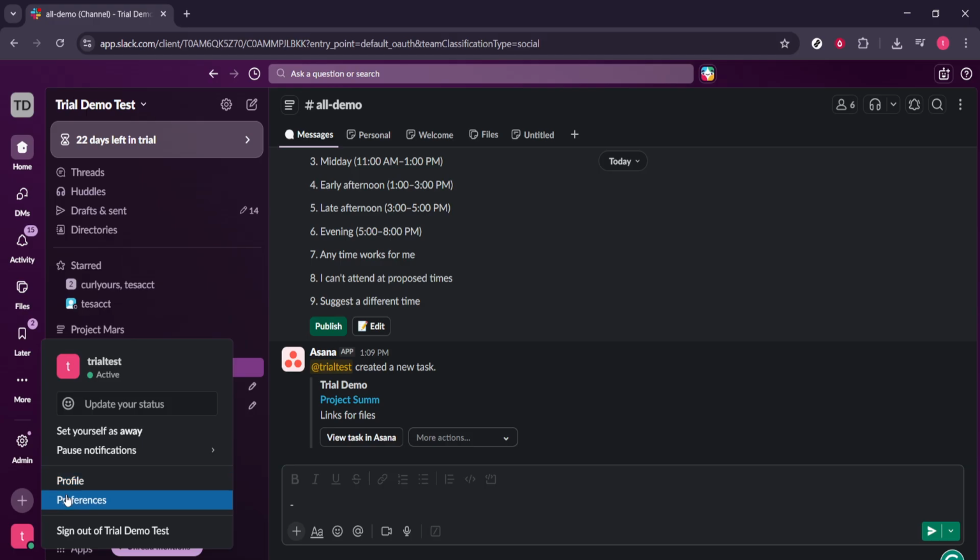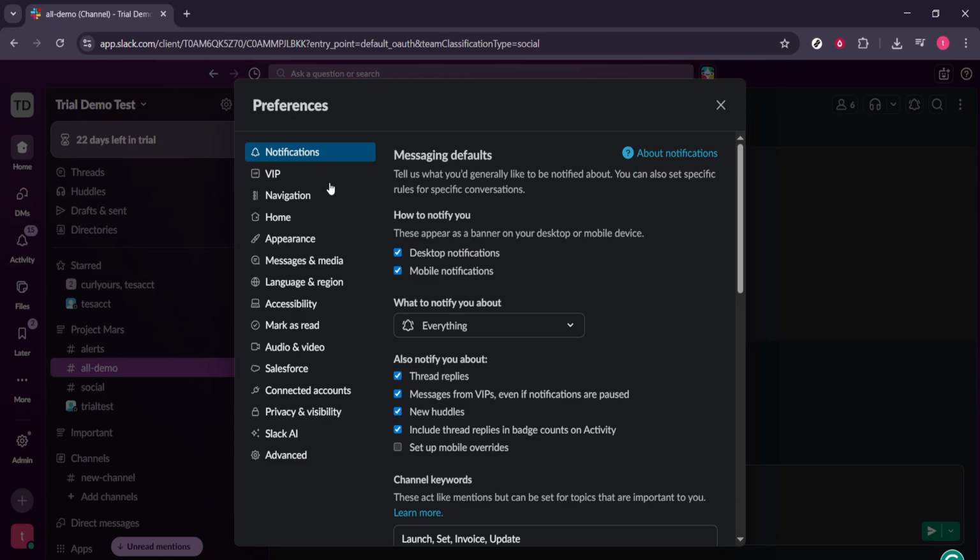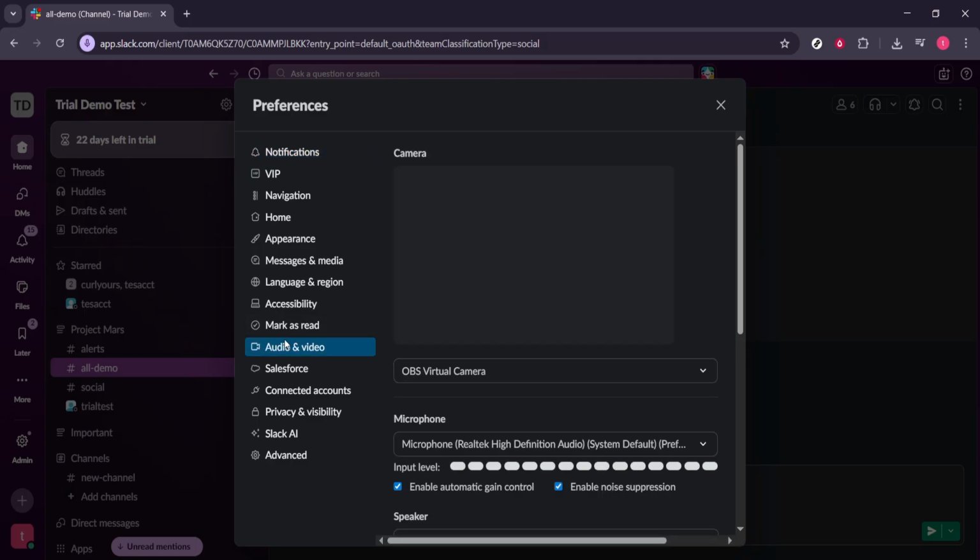Preferences is where Slack keeps all of your personal app settings, including notifications, themes, accessibility, and importantly for today, audio controls. Once the Preferences window is open, select Audio and Video from the list on the left. This section is dedicated to everything related to calls and huddles, so it's the perfect place to fix microphone issues.